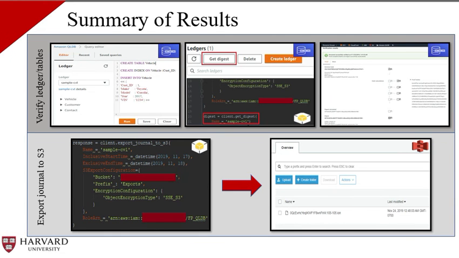Finally, here's a brief summary of the results. In the top half, we first create our tables with PartiQL and Ion and pull all the metadata to verify the changes. We acquire the digest or fingerprint for verification, either via Boto3's API or via the console. Finally, we plug in the digest and the metadata for our changes and verify the results. In the bottom half, we develop a Python code to request QLDB to automatically send out the journal contents to a bucket of our choosing.